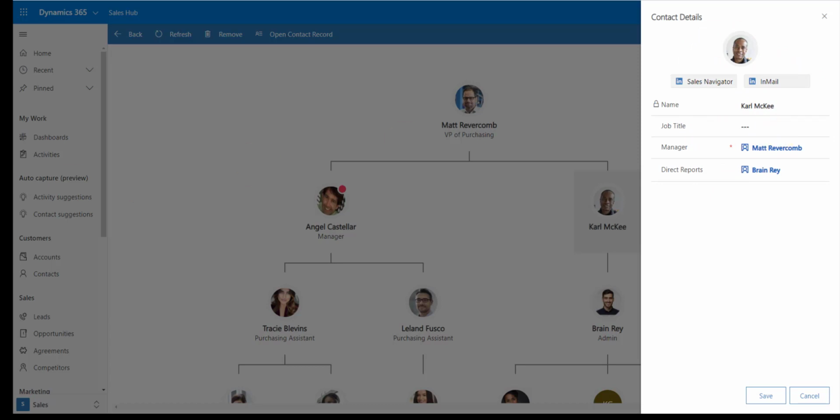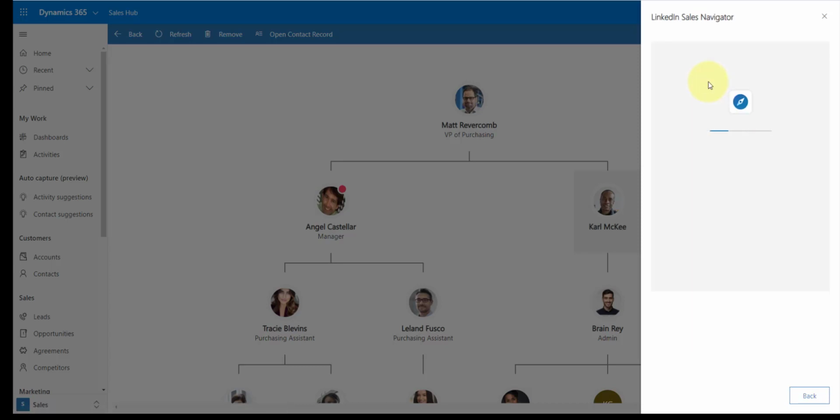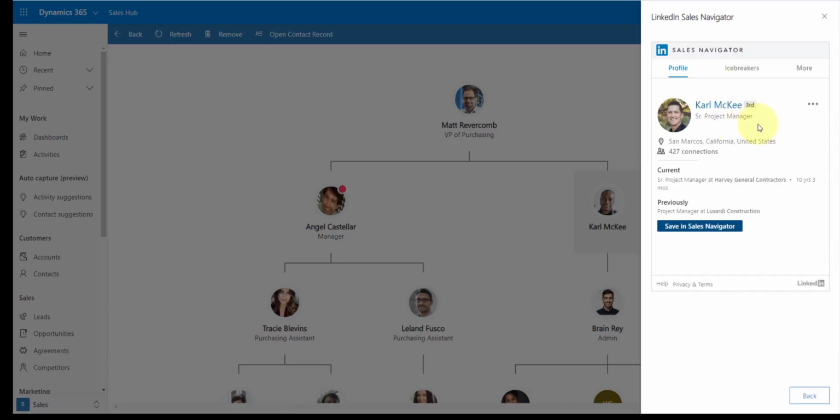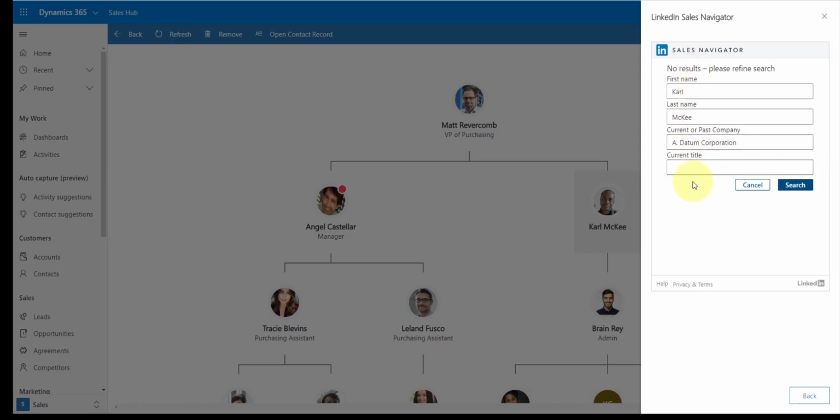Now I can click here on Sales Navigator, and that is going to start that match. So it found somebody. You can obviously see that's not the same person, but this is kind of what that's doing. And if I again say this is not the right person, I can get the same functionality that I got earlier as well. So I can go ahead and search. Nobody there, so I'm just going to close out of that.